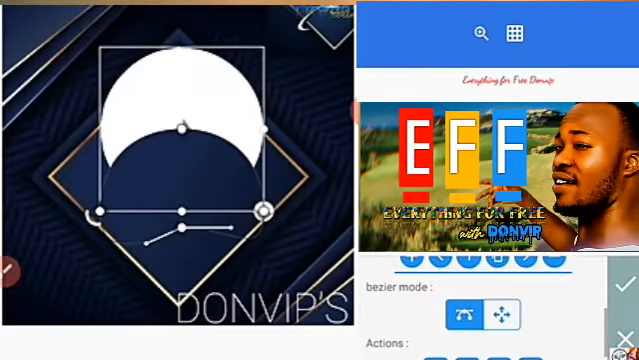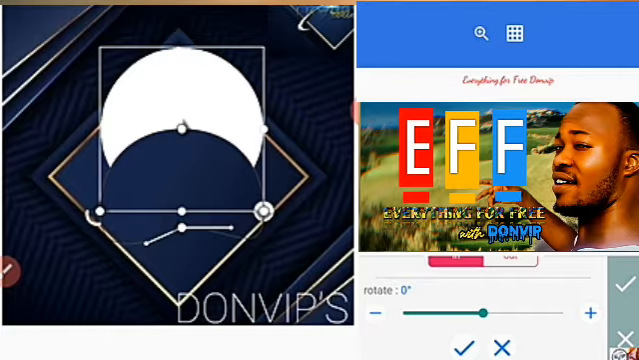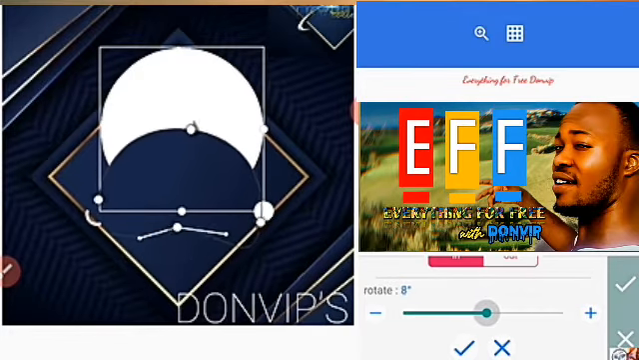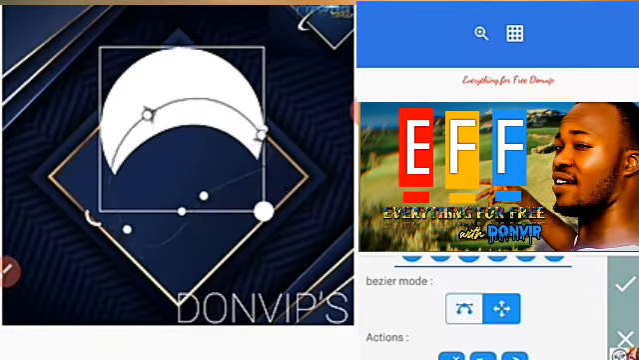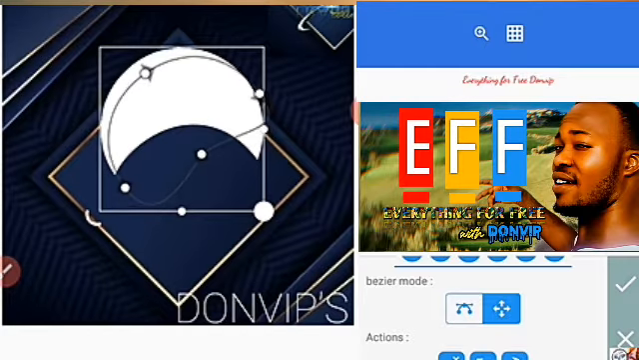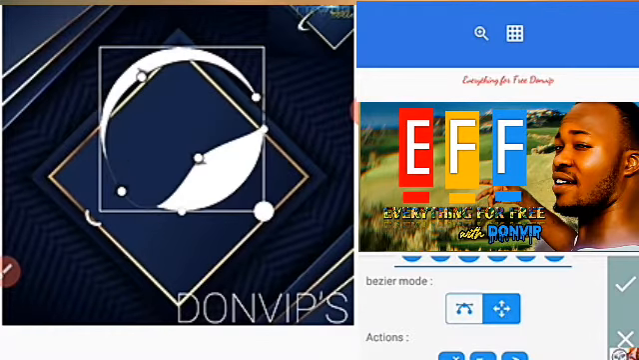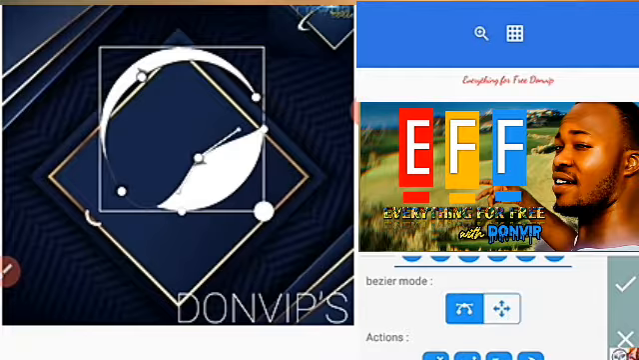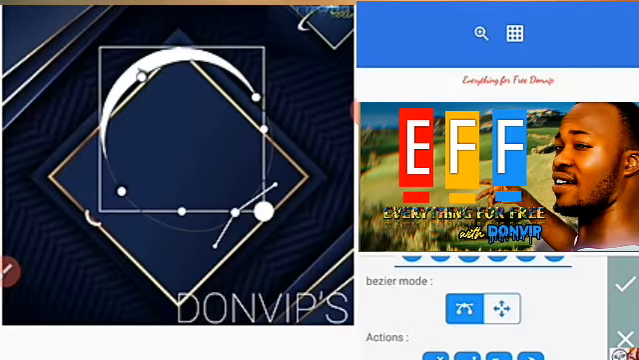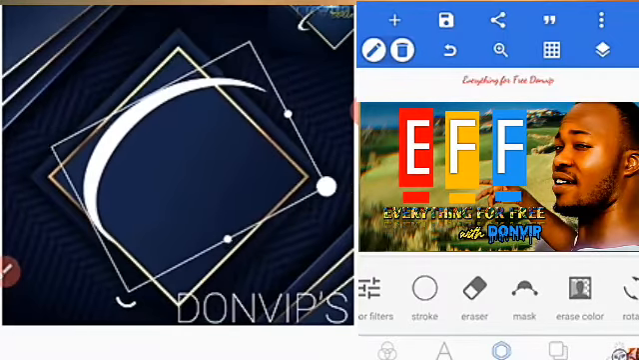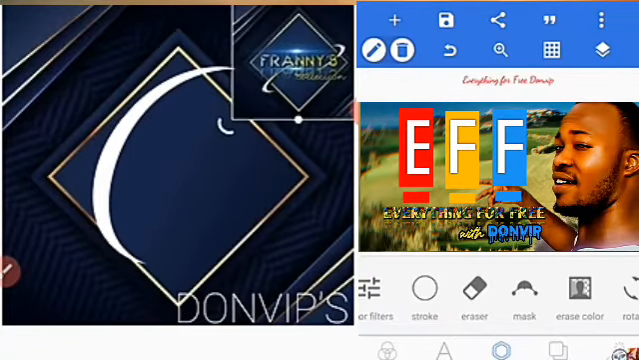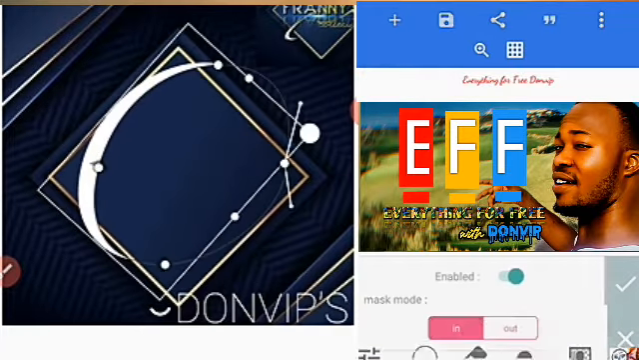Mask. This to rotate. So I'm rotating it like this. Okay, then I'll move it inside. Good. I'll bring this one out. Okay, I'll drag this, rotate my image. Let's see this. Okay, go back to our mask.